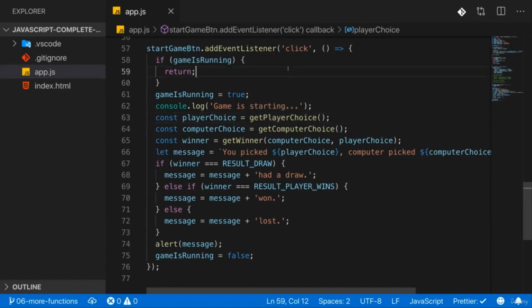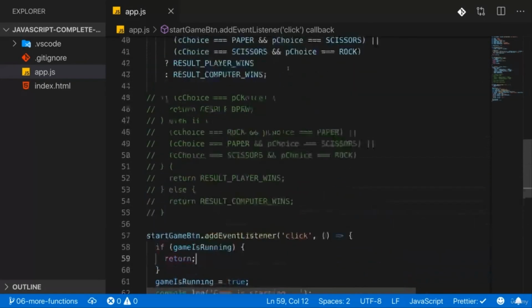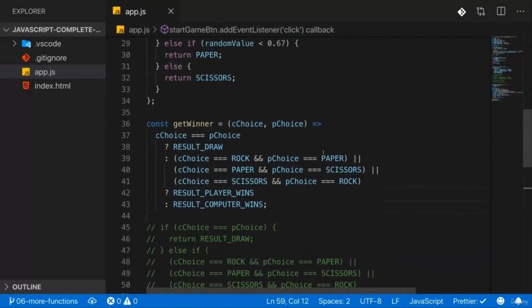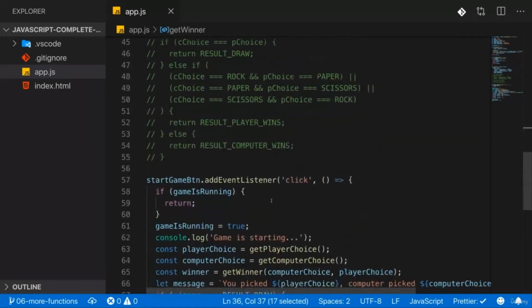So what else is there to functions? Well, how about default arguments? We have functions that take arguments, like this one, our getWinner function. And right now, this function will produce unwanted results if we don't pass values to all arguments. Now let's actually give this a try.